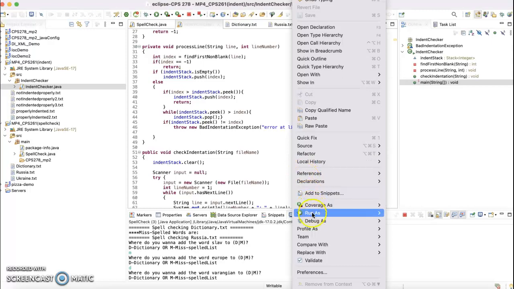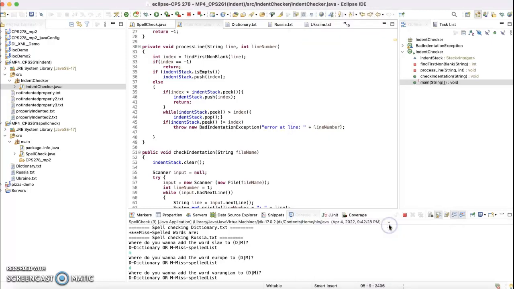So it's kind of like the same thing where we run as configurations.